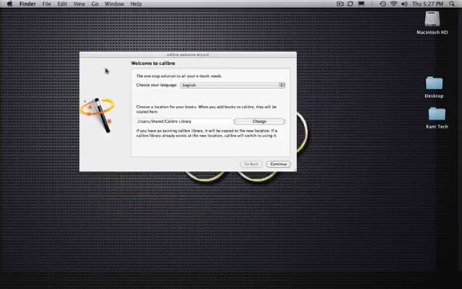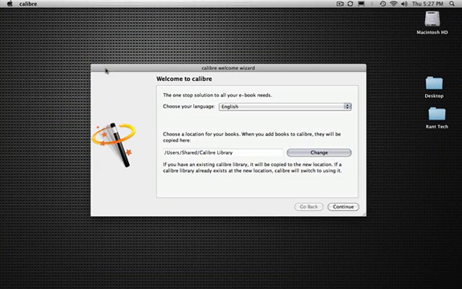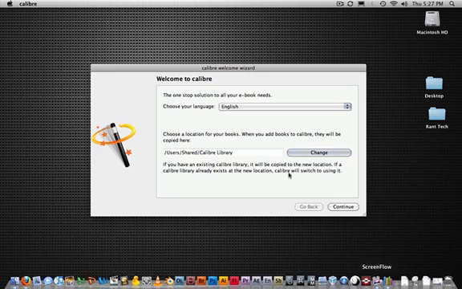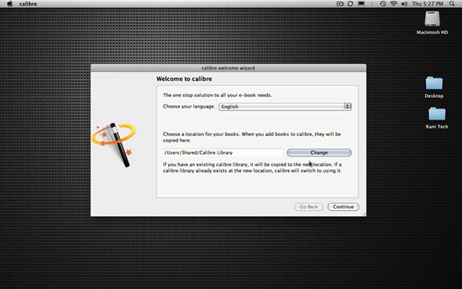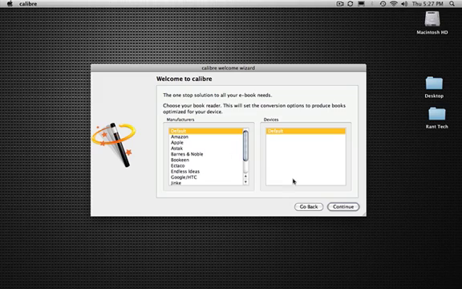And I would like to go to User, Shared, Calibre, Library. That's what the little doc icon looks like. I'm going to go ahead and hit Continue. This is my first boot. Alright, so then, which kind of ebook reader do I have? Well, Apple, iPhone, iPod Touch, plus Stanza. That's what I have. I'm going to continue.